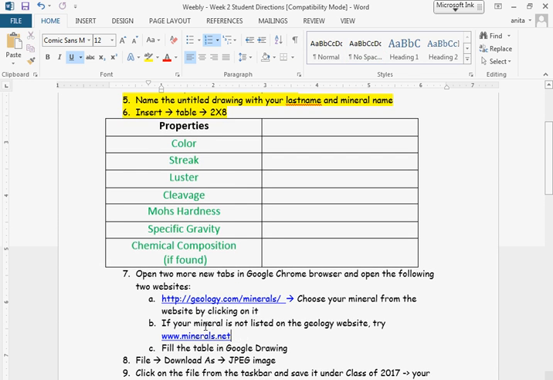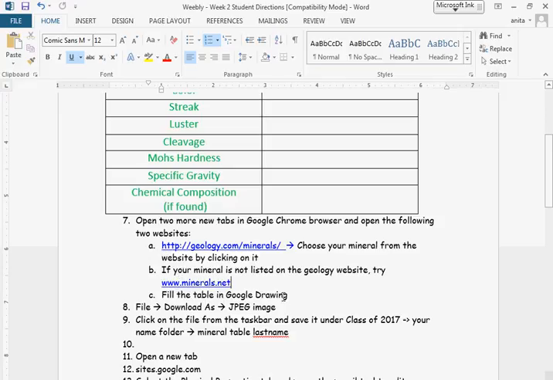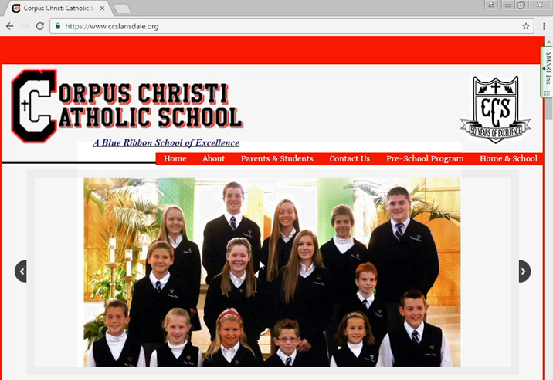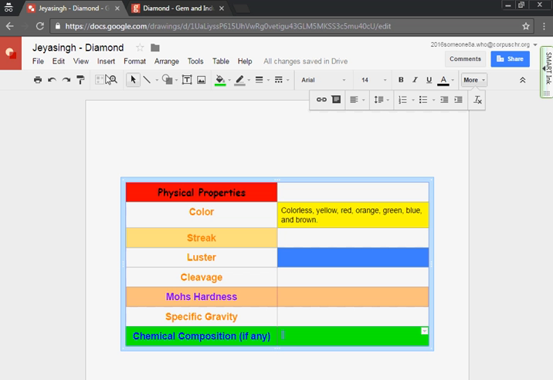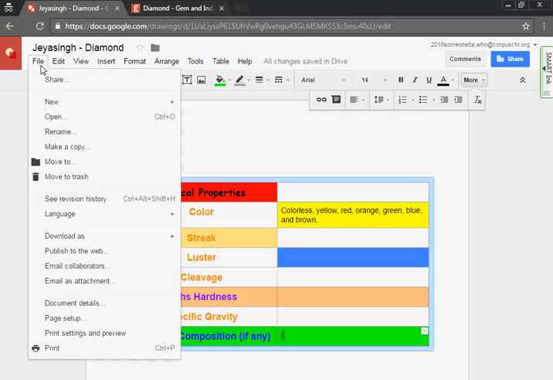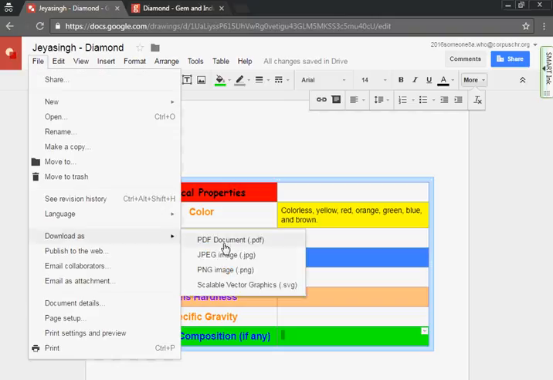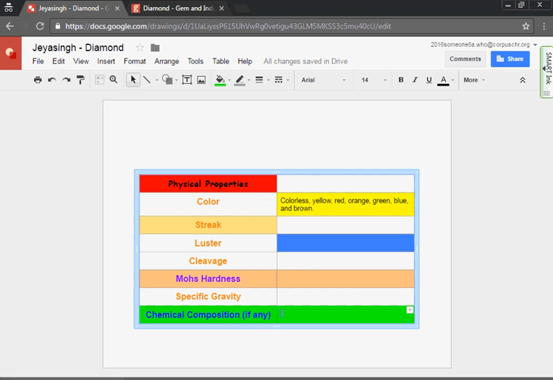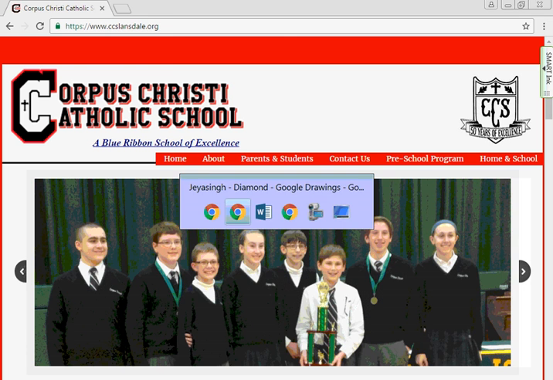If you could not find your physical properties, you are welcome to use this website also and fill the table in Google Drawing. Now you have to download this drawing as a JPEG image. How do you do that? You go to File, Download as JPEG image. So I'm going to go to File, Download as a JPEG image, and you'll see on your taskbar the file has been downloaded.